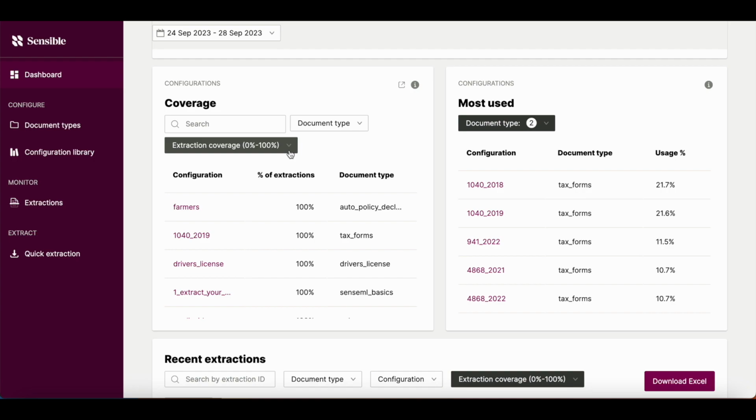Extraction coverage is not a measure of accuracy because there are cases where a field's value is missing from a document and null is the correct value to return. A case like that will lower the extraction's coverage percentage, but would not be considered inaccurate.